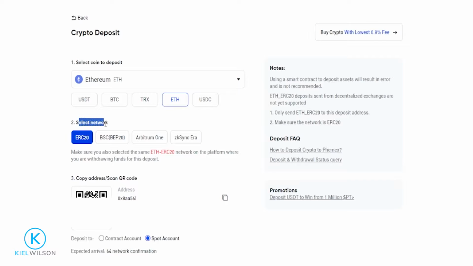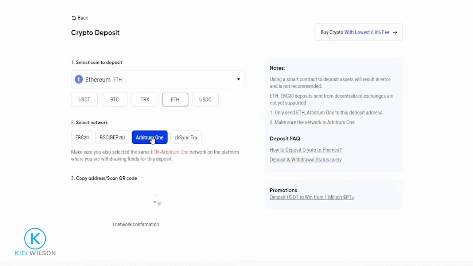Next, we need to select a network, and Phemex will be displaying the available networks for the coin you wish to deposit right down below here. Some of these networks will be less in fees and faster than others, but the big thing is make sure that the network matches on both sides of this. You don't want to send coins from one network and into another network, or you will lose the coins forever. So just make sure that you match the networks when you're making your deposit to Phemex. For this demonstration, I'll choose the Arbitrum 1 network.